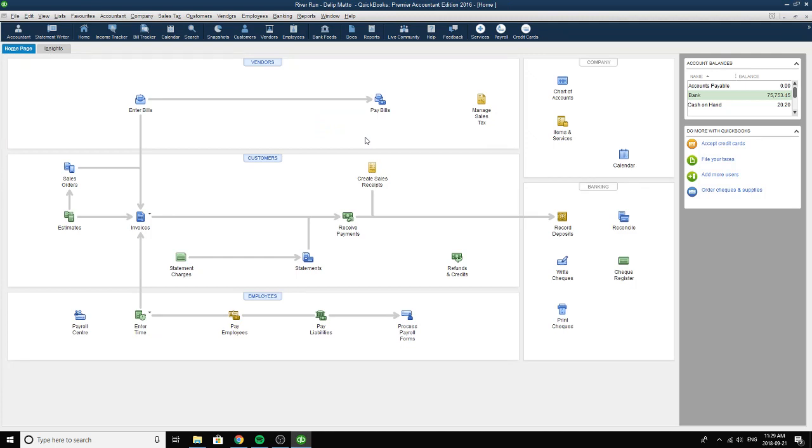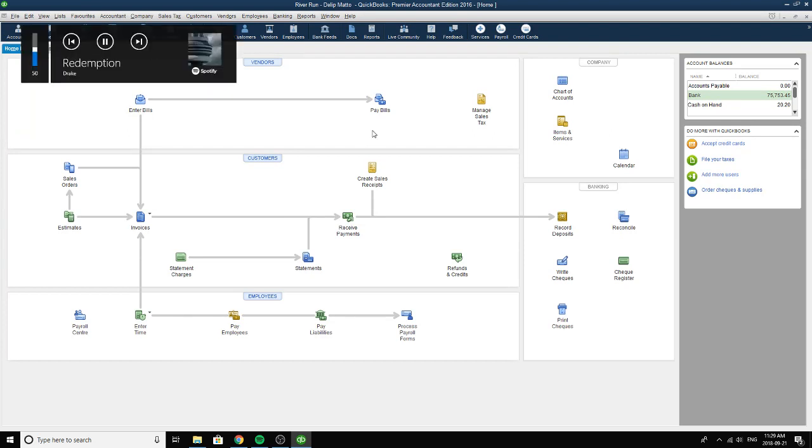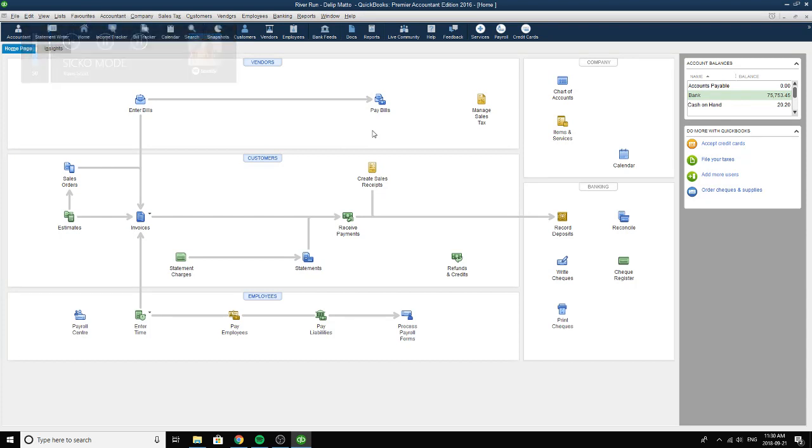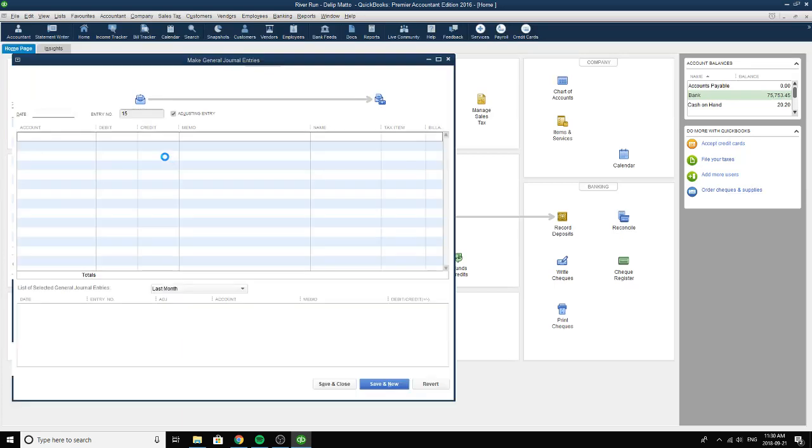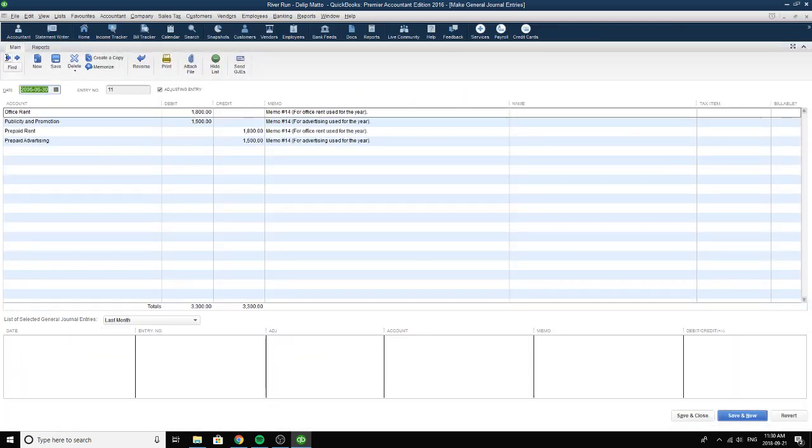So now we're on memo number 14. From Event Manager, enter adjustments for prepaid expenses. So click on company, click on make journal entry. So you should be in entry number 11 now. Once you change the date, make sure it's on the 30th.